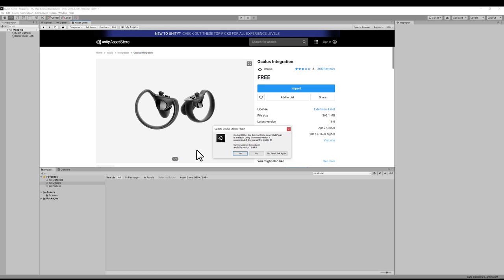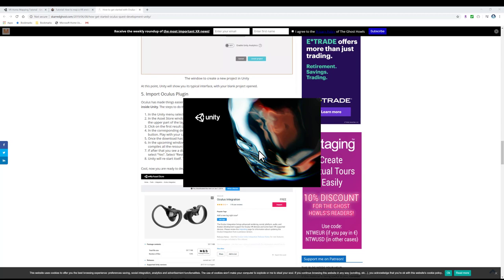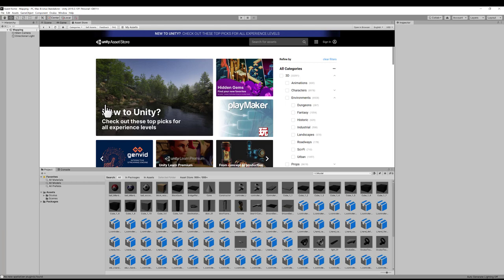All right, once the integration package is finished importing, this box might pop up asking if you want to upgrade. If it does, click yes. Click on restart. Upgrade, restart. And then wait for Unity to update itself, and then it'll reopen once it's all done. All right. So we will go back to scene up here.